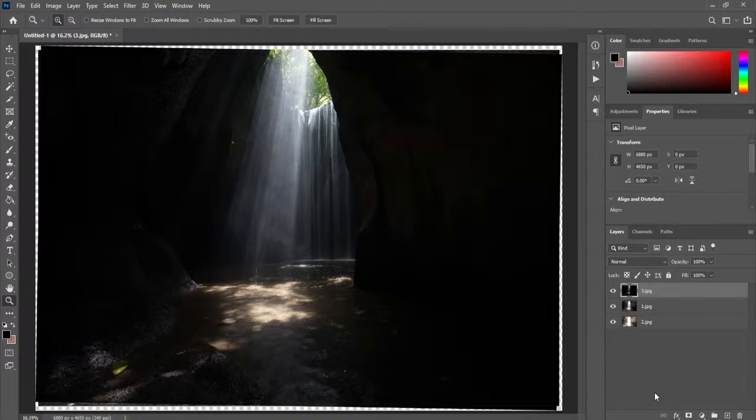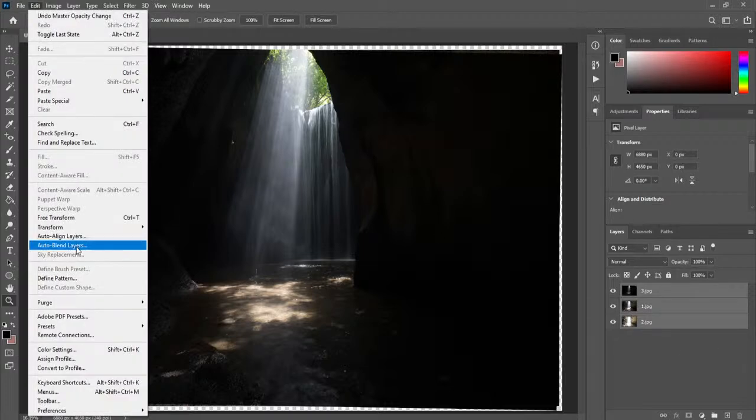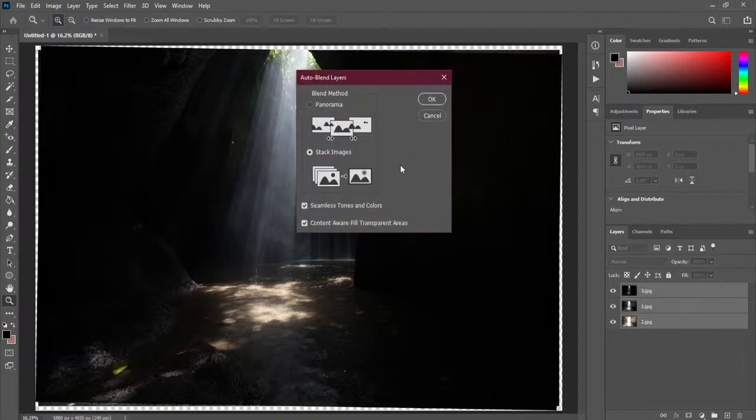So we are done with the auto align. Now we will do the auto blend. I will select all of them, go to edit, and here I have auto blend. So I will choose auto blend. Now it is asking me how you want it to blend. Do you want it to be panorama or stack images? In this case, I don't want panorama because they are stacked on top of each other, just like we want.